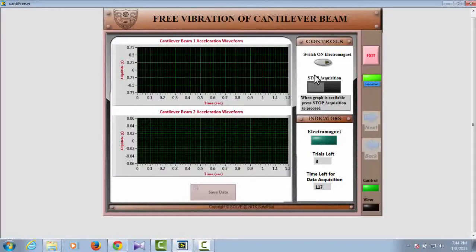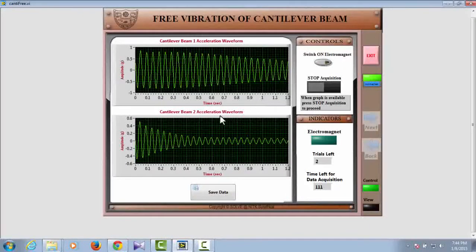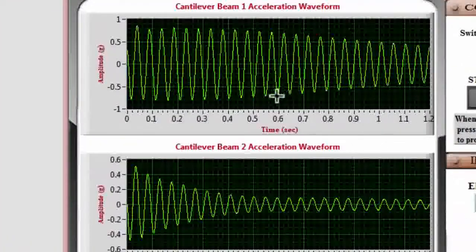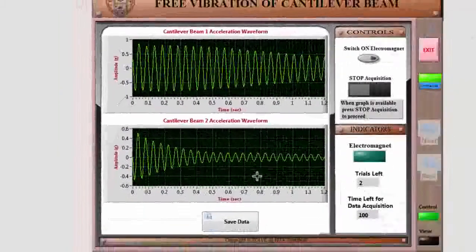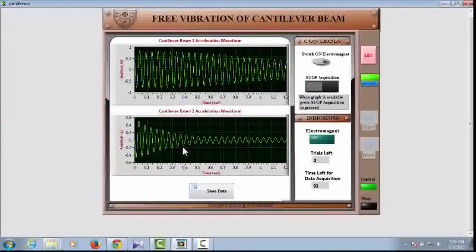To remotely start the experiment, click on switch on electromagnet button. This will activate the electromagnet and give the initial displacement to the beams. Once the data acquisition is done, the amplitude versus time graph for both the beams is shown in the display. Now save the data. You will have 3 trials if you want to try again.